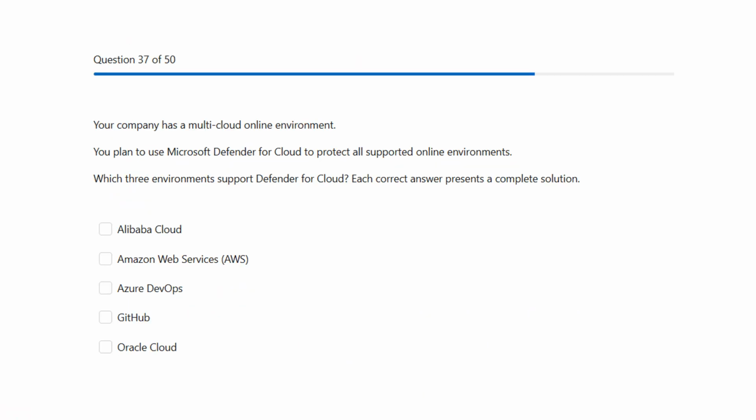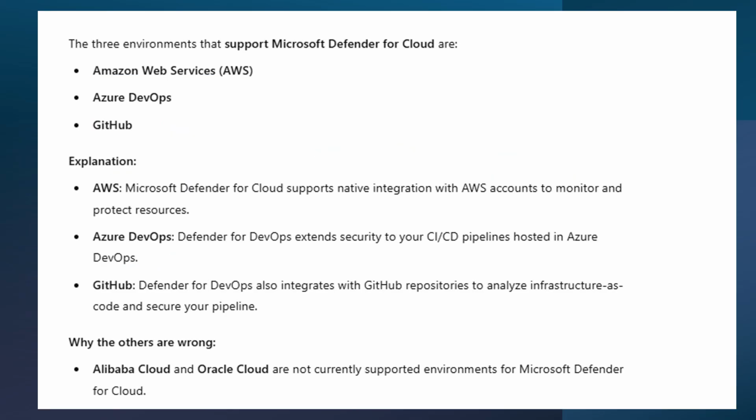Question 37. Your company has a multi-cloud online environment. You plan to use Microsoft Defender for Cloud to protect all supported online environments. Which three environments support Defender for Cloud? A. Alibaba Cloud. B. Amazon Web Services, AWS. C. Azure DevOps. D. GitHub. And E. Oracle Cloud. The three environments that support Microsoft Defender for Cloud are Amazon Web Services, AWS, Azure DevOps, and GitHub.